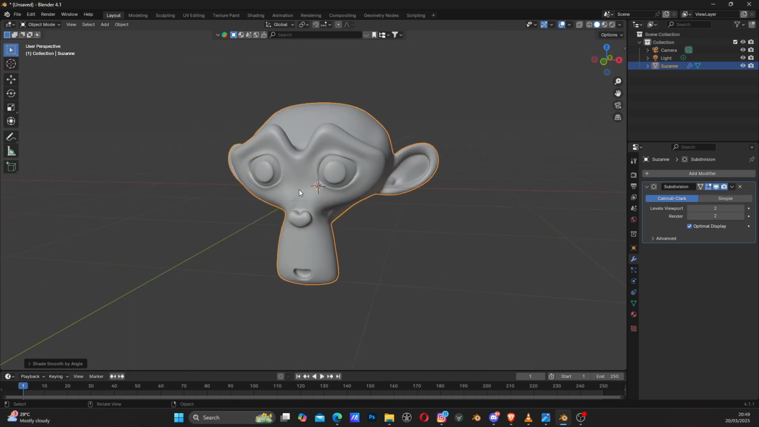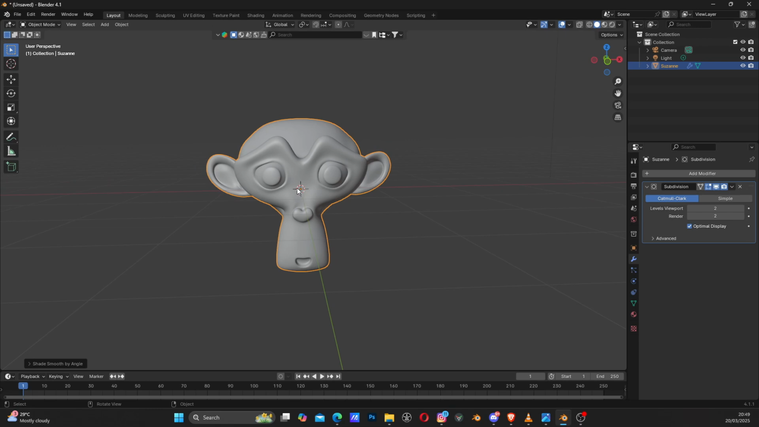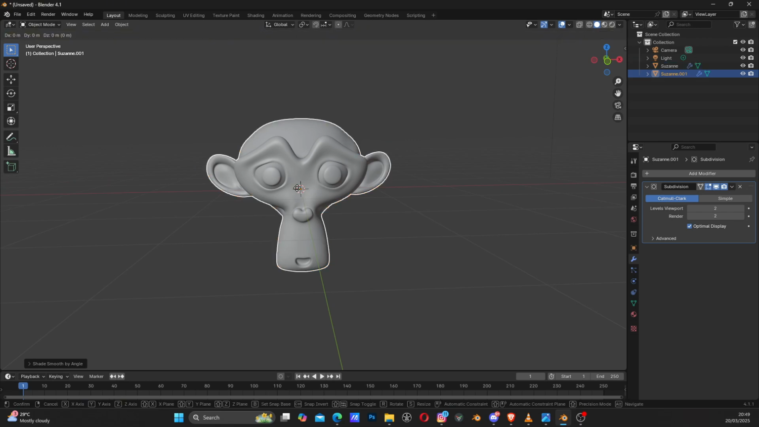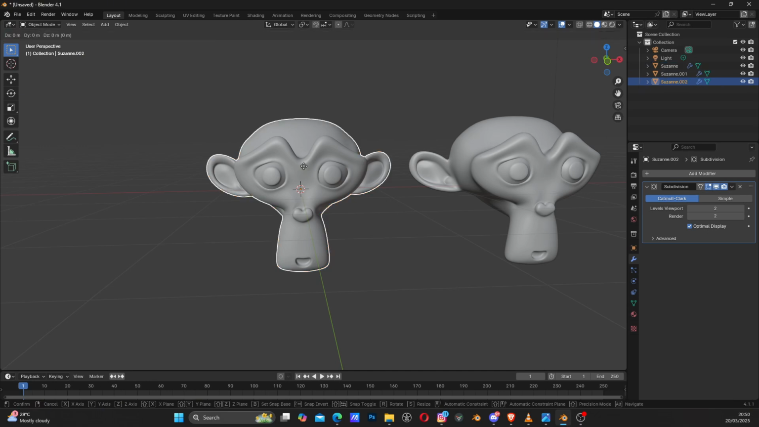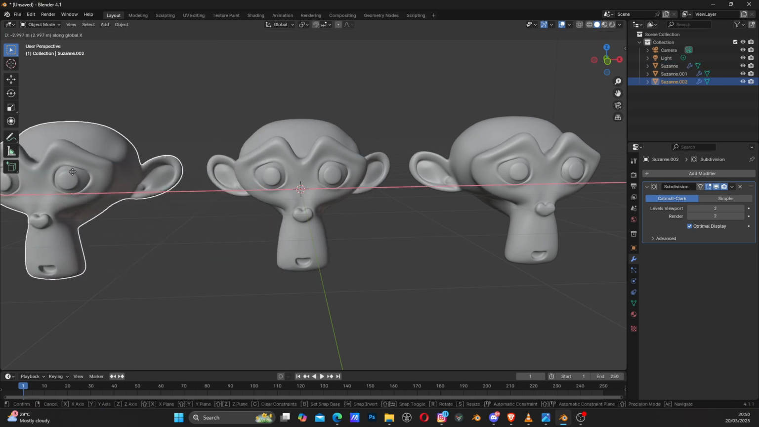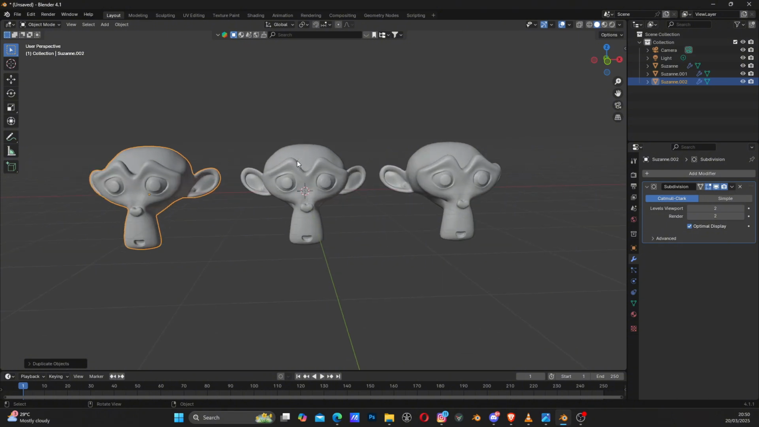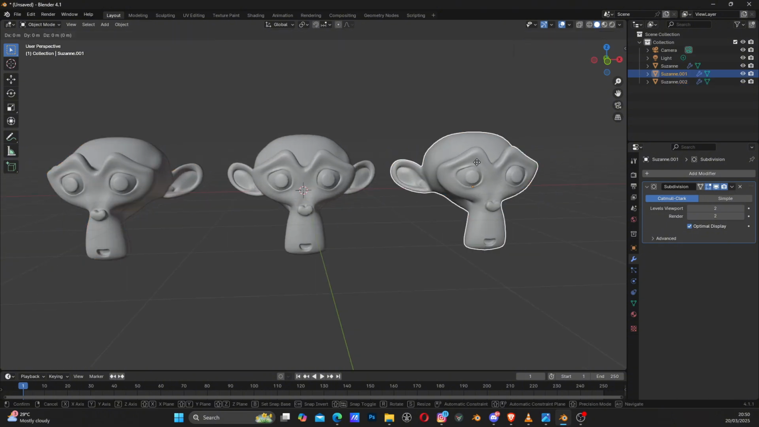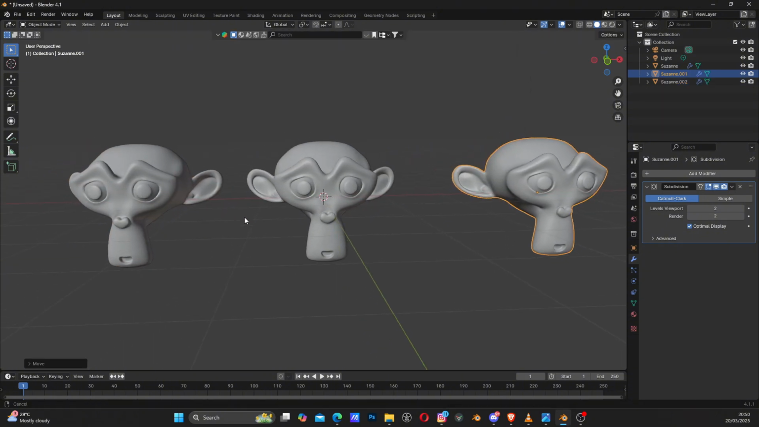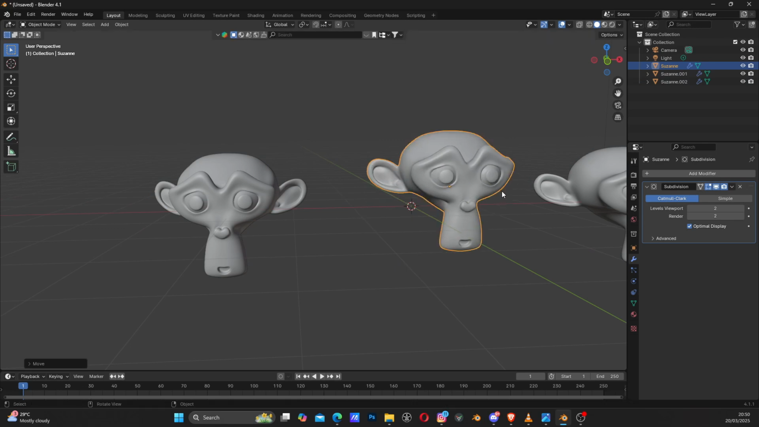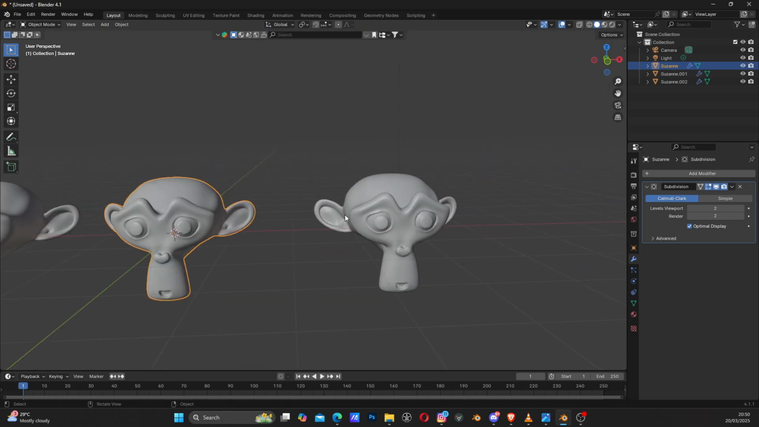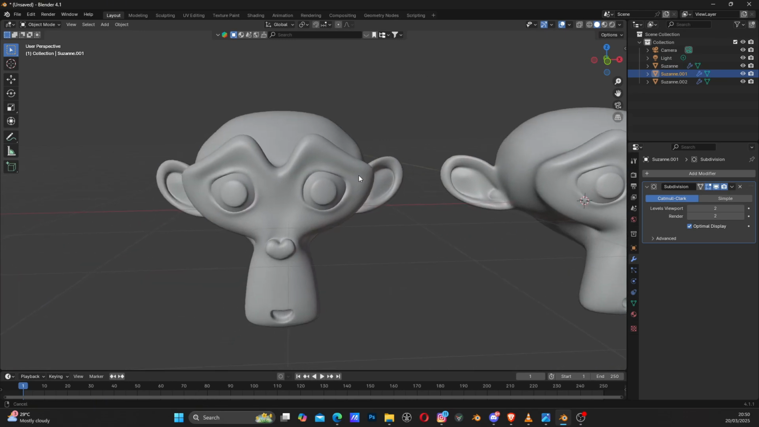So we have this. Let's duplicate this. Shift D on the x-axis, select this one again, Shift D on the x, press X. Yeah, so we have 3 monkey heads, right? Because we're making 3 materials. This will be the glass, this would be the plastic, right? And this would be the wood. So let's start with the glass.